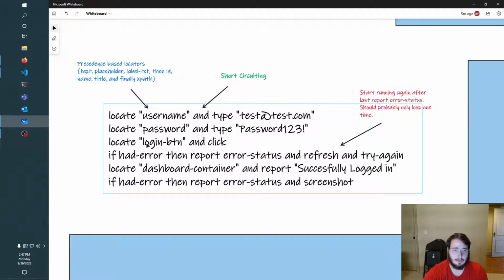And then we're going to locate the login button and click it, right? So if we don't successfully locate the login button, then we're not going to click it. But if we do successfully locate it, we're going to click it. And then we have this error reporting statement.